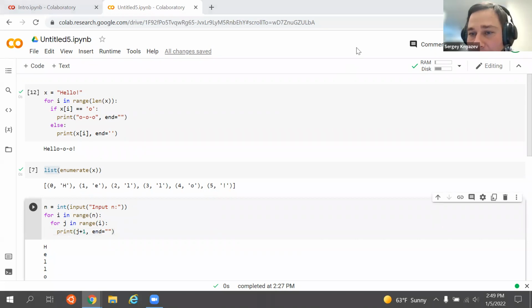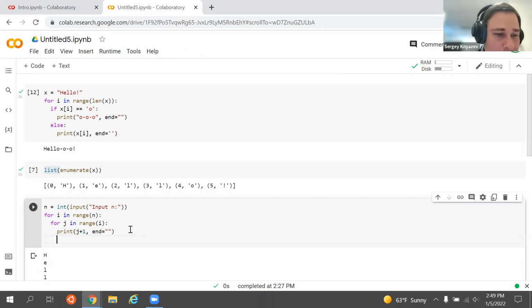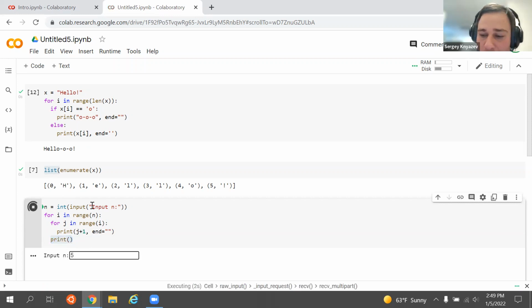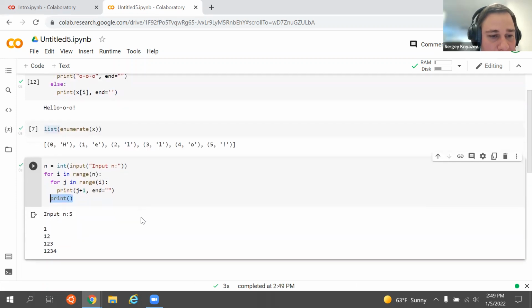And here we have a question. Why are we doing range instead of range n plus 1? Okay, I don't know, maybe we need range n plus 1. So we just need to test our program and see if we have any errors. Then we print an end of the line at the end of each row. So now let's try to debug our program. Let's put 5, like in our example.